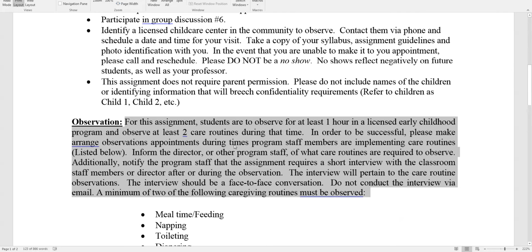And in order to be successful, please make sure that you schedule your appointments during the times when those care routines are happening. For example, drop-off is primarily in the morning, pick-up is primarily in the afternoon. Diapering can happen throughout the day, but eating times typically are scheduled. So you want to make sure that you notify the program staff when you call that those are your requirements of the observation, as well as that interview piece. So the interview will pertain to care routine observations, and that's important to share as well.